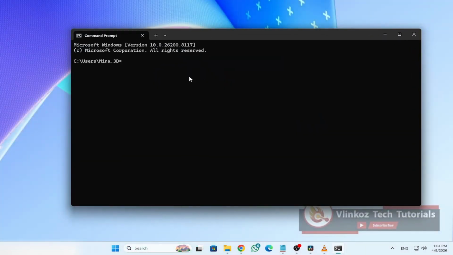In this window, type the following command: ipconfig /flushdns. After typing the command, press the Enter key. You should see a message indicating that the DNS resolver cache has been successfully flushed, which effectively means your DNS settings have been reset in Windows 11.